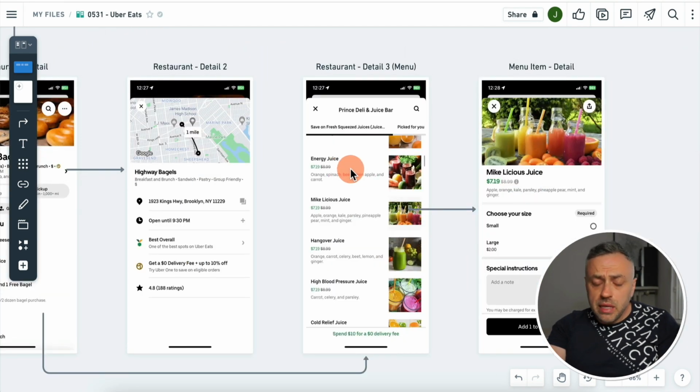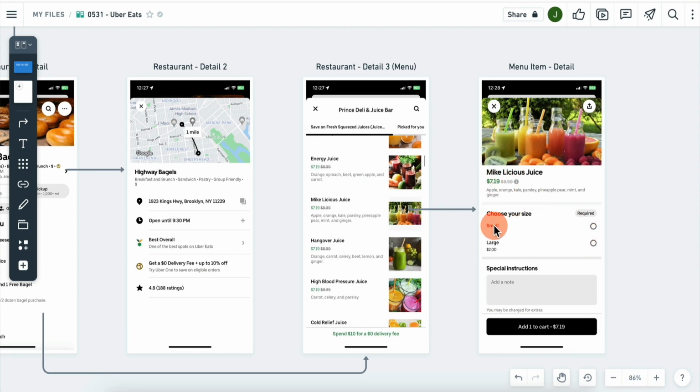And then if you click on a particular menu item, you're going to have a screen that looks something like this. You're going to have the image in a bigger resolution. You're going to have the name, the price, the description, and you may also have options of sizes. So maybe you want small, large, special instructions, things like that. Now from here, you're going to have this button that says add one to cart, and it's going to show the price.